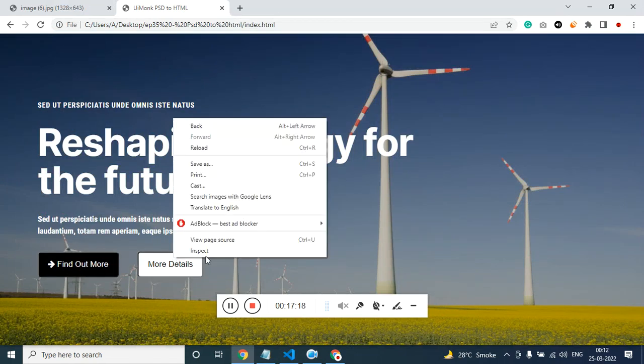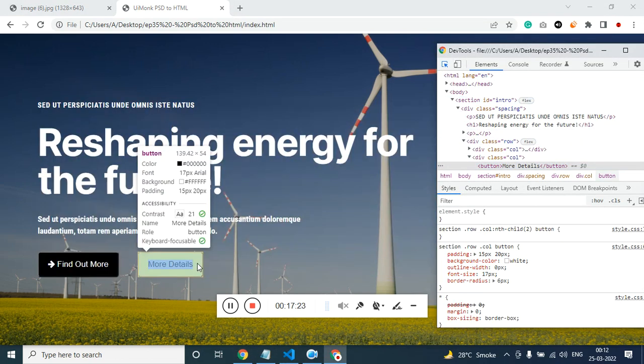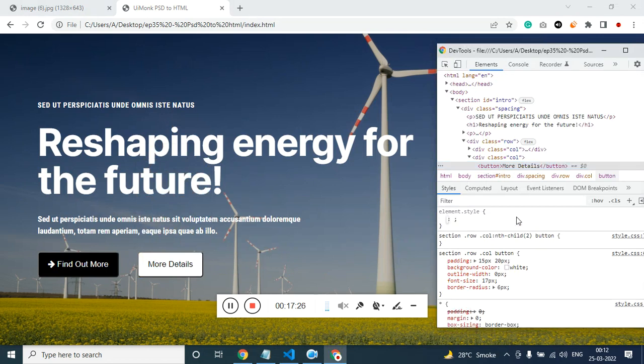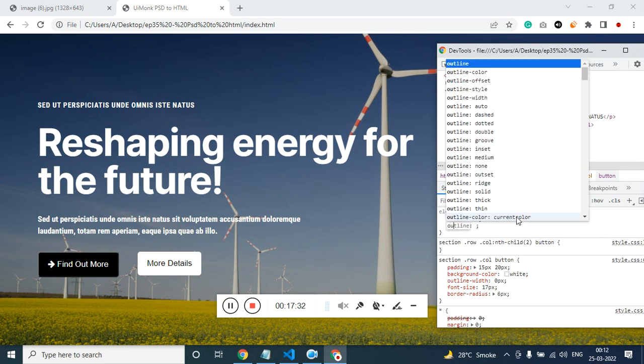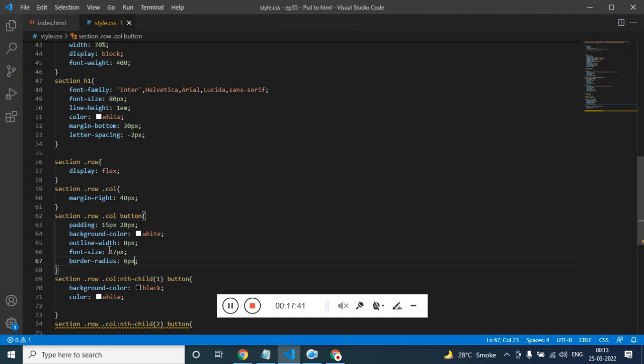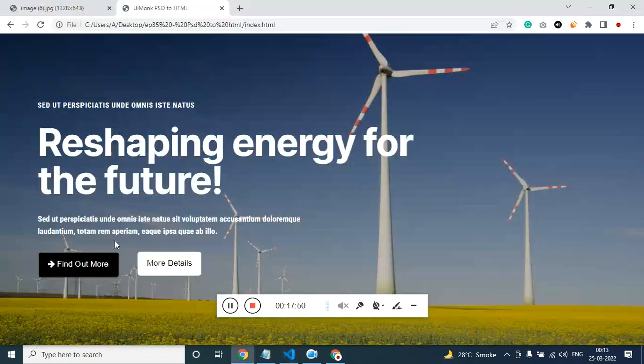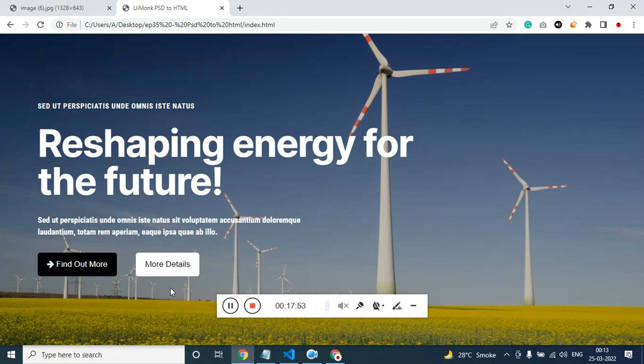Alright, now let's get into the inspect. Select the button. Let's give border as none or border as 0, and outline none. I think we got this. Outline none actually, and border 0 to remove the default border styling from Chrome. So I think that's all. You can work on the padding and margin. That's all for this video. Thank you so much for listening.